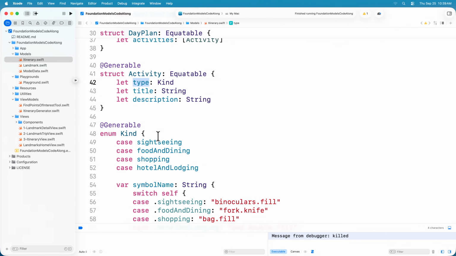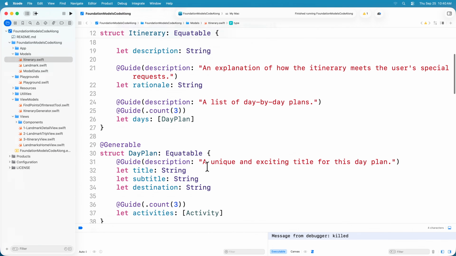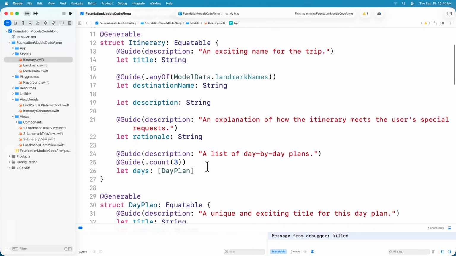The enum is a great way to have the model generate specific cases that are predefined. For example, here the type can only be sightseeing, food and dining, shopping, hotel and lodging. If we scroll all the way up to the top, there is another way to constrain what the model can generate. We can use enums, or here for destination name, we have a guide that says any of, and we provide model data.landmark. What this tells the model is that it has to generate a destination name that is one of the landmarks that we see when we open up the app.